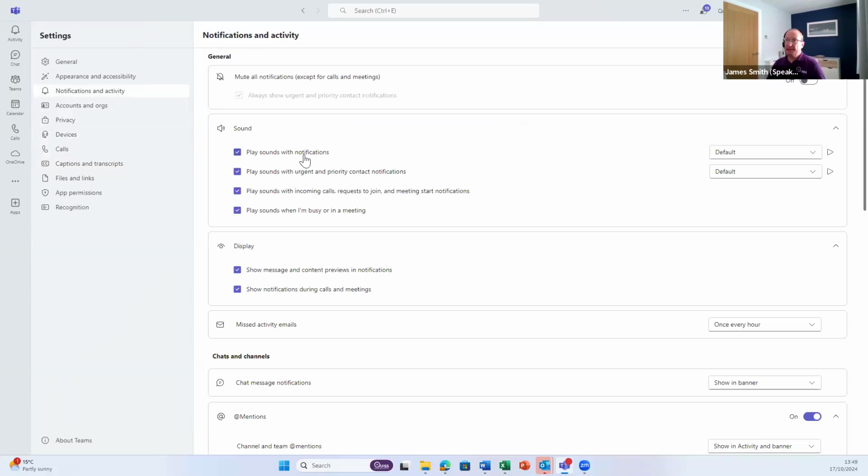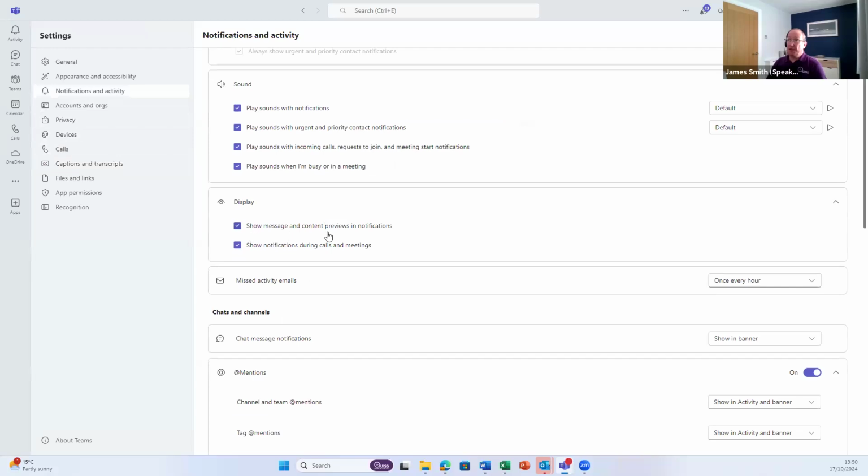So do I want it to play a sound? Do I want it to display notifications? Do I want a missed activity email? So this would be somebody sent me a message and I've not seen it, or I've missed a call from somebody within Teams. I can choose how often Teams notifies me that I've missed something. The default is once an hour. You can set it to say, tell me straight away, 10 minutes, every 8 hours, once a day, or you can turn it off if you don't want these notifications.